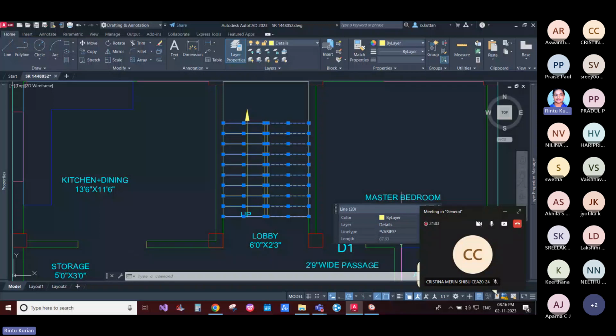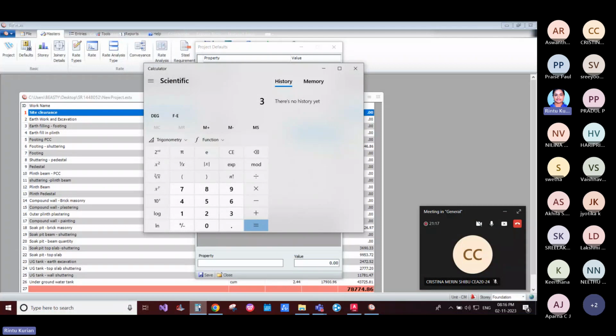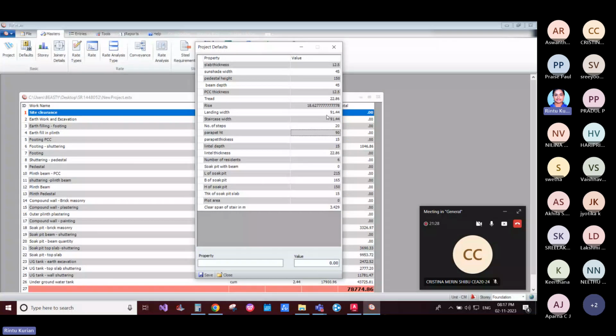Now we can go back to calculating the rise of the building. Assuming that the floor height, from one floor finish level to the other floor level, is 310 centimeters. Divide by 20, I'll get 15.5 as the height of each individual rise. Now take a screenshot of this so that you can use it for further filling up in the project.